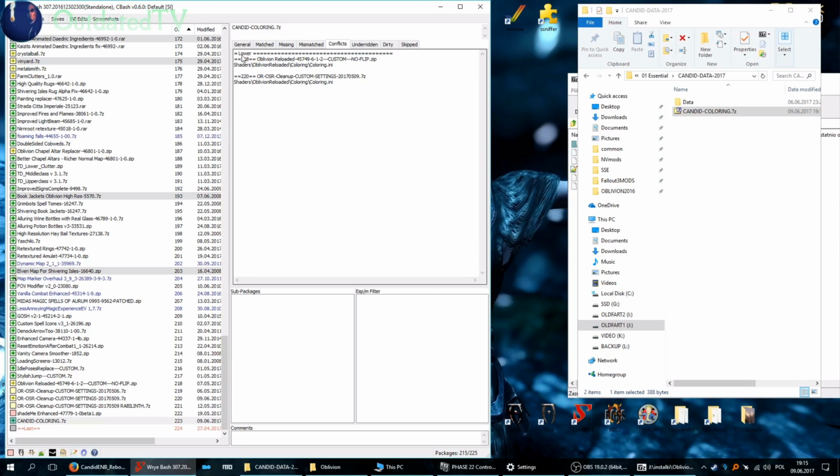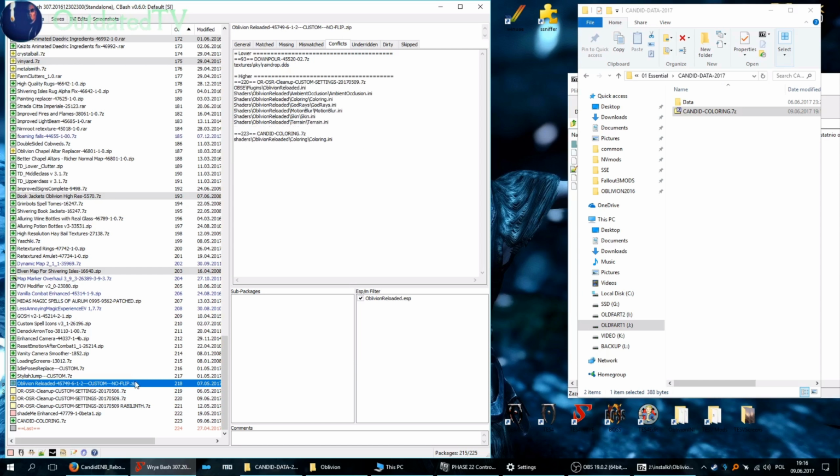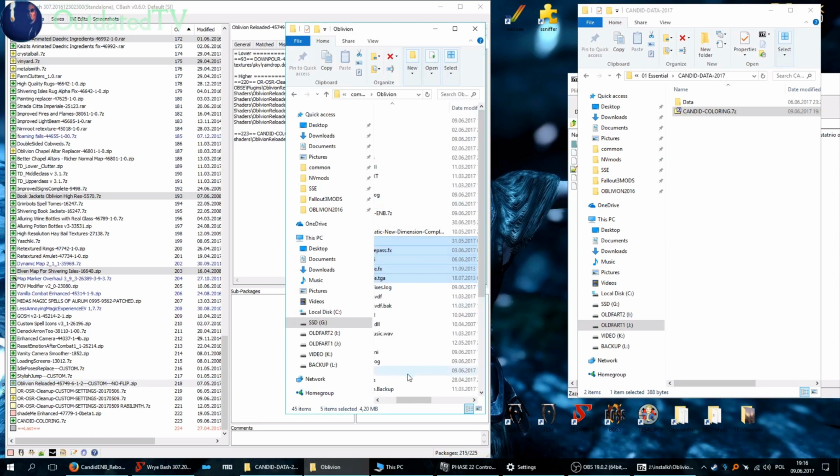And it says lower, so there are mods with lower priority, which are higher in this order here, that means they are lower. Number 220 and number 218. And when we look at these files, 220 is my custom ini mod for Oblivion Reloaded shaders as well, and 218 is the original Oblivion Reloaded mod. And the winner is 223 Candid Coloring 7z.